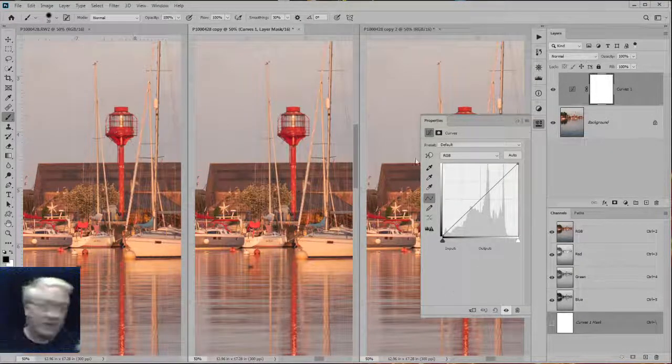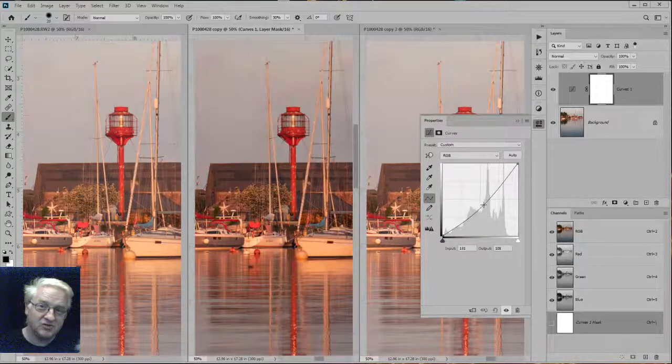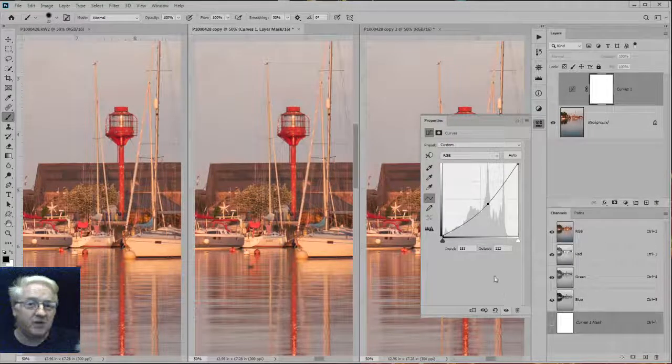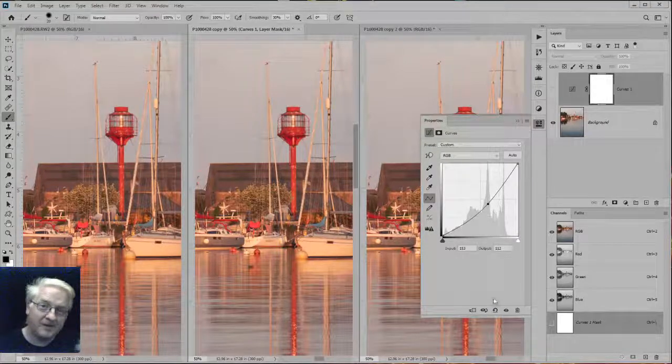So that's what I can't stand. It's just pulling it up this way, pulling it down this way. For me, it's like banging my head against the wall. And the other thing is curves by default, you see, doesn't give you an easy way.